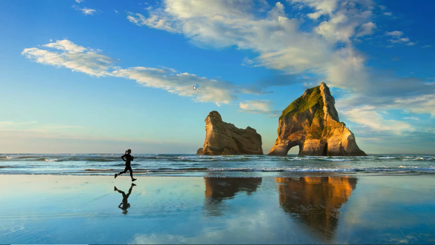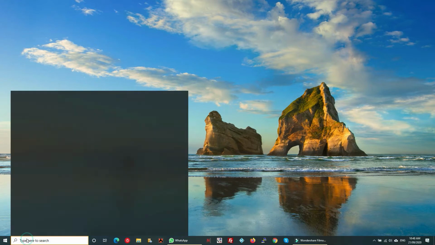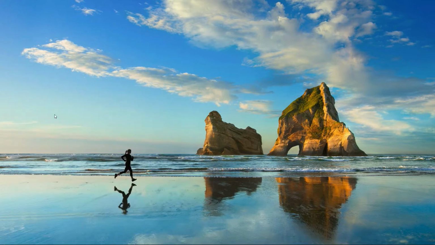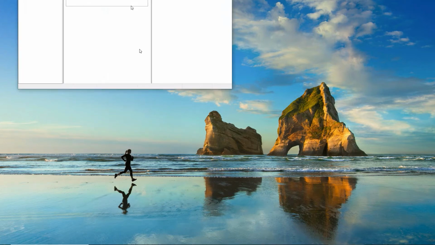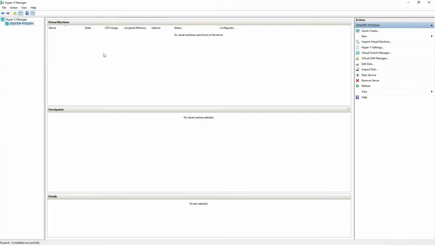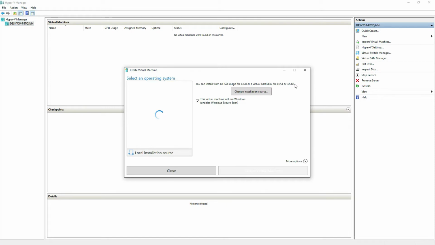Okay, and we're back now. So after restarting Windows, I'm gonna check to see if Hyper-V has been installed. Yes it is. So I just typed in Hyper, click on this. This is the Hyper-V Manager where you can manage all your different virtual machines. So at the moment I don't have any virtual machines, but let's create one. Just going to use the quick create.